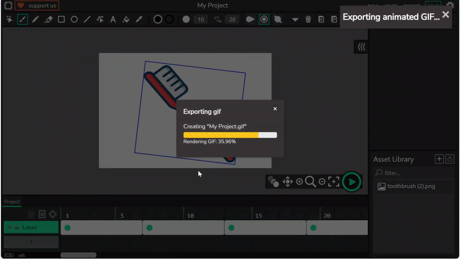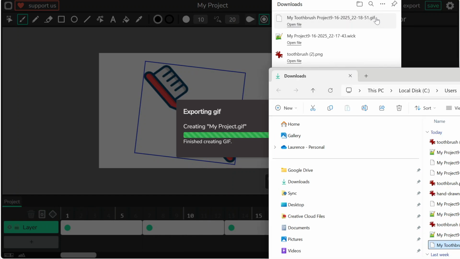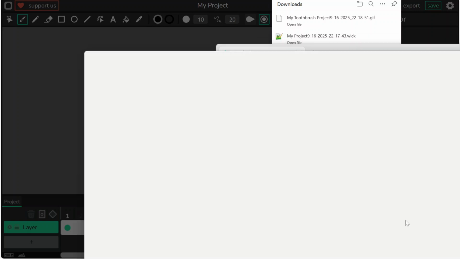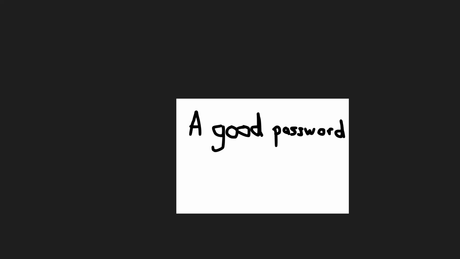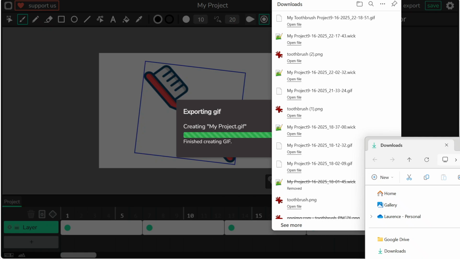Export GIF. There it goes. It's now creating our animation, and we now have in our downloads folder our final animated GIF file. Drag that here so you can see it. So that GIF file is one that you could share with your friends or add it to a presentation, and other people will then be able to see your animation.